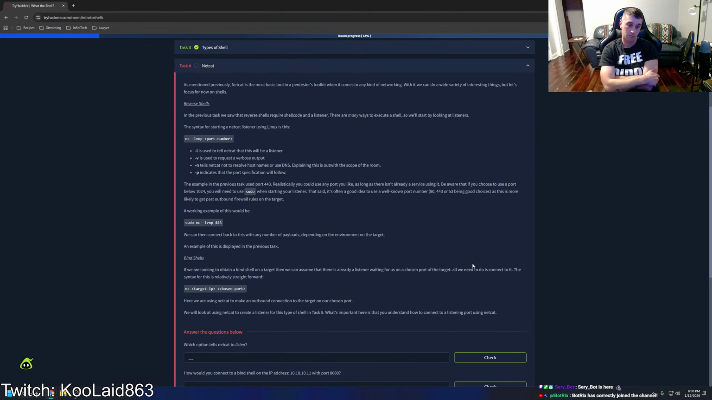The example in the previous task used port 443. Realistically, you could use any port you like, as long as there isn't already a service using it. Be aware that if you choose to use a port below 1024, you will need to use sudo when starting your listener. That said, it's often a good idea to use a well-known port number, 80, 443 or 53 being good choices, as this is more likely to get past outbound firewall rules on the target. A working example of this would be sudo nc -lvnp 443.